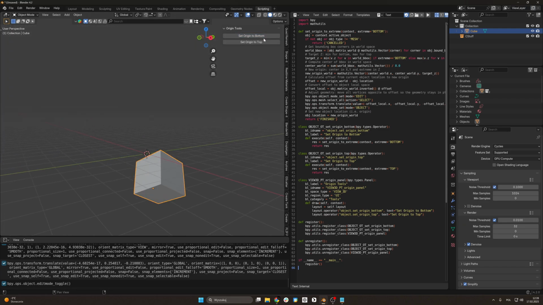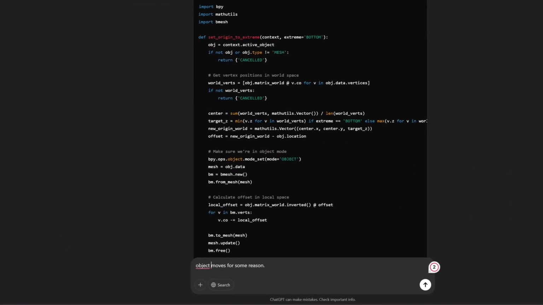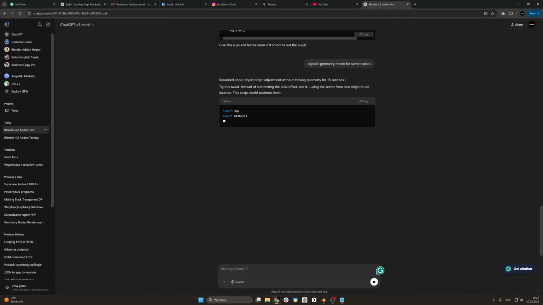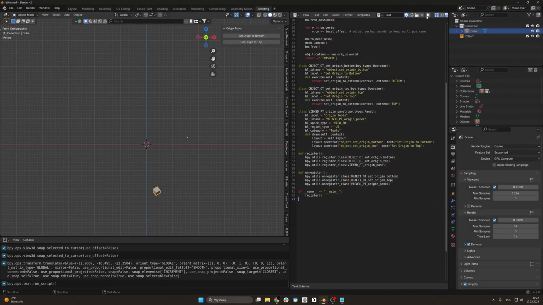It doesn't work properly every time. Let's ask chat why this happens. We explain. Geometry moves, but it shouldn't. Okay, it detected the issue. Let's copy the updated code, paste it, and run it once again.